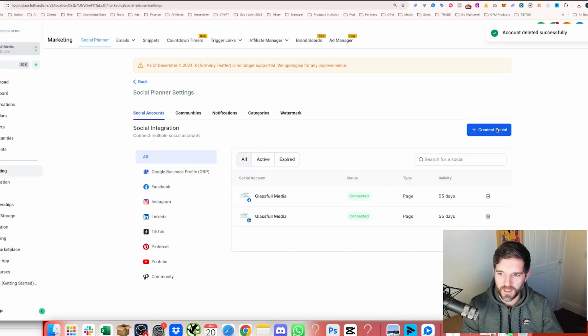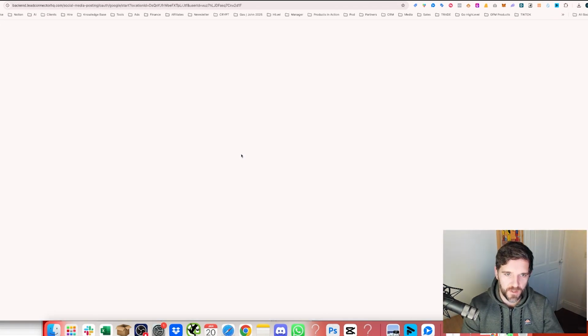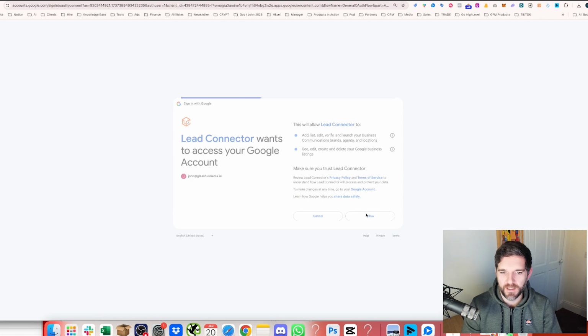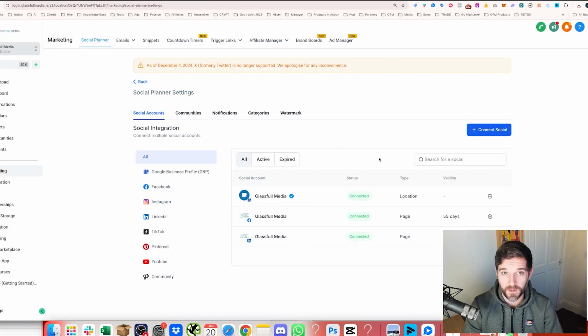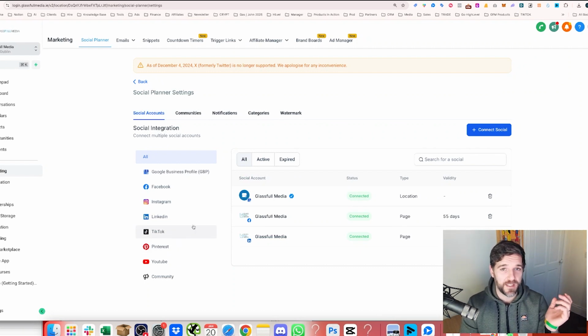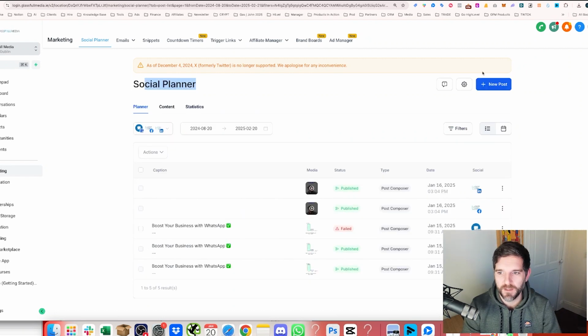So let's go to connect social media, click on Google My Business, click continue, allow Lead Connector to connect into the social media platform, and click add. And that's it. It's one click done. It reconnects into your account, and you can do this for all of these social media platforms: Pinterest, YouTube, TikTok, LinkedIn, Instagram, Facebook, Google My Business. So now when we create one social media post, it is going to be sent out to all of the platforms that we want. Let's go back to the social media planner, click on new post, click create new post.